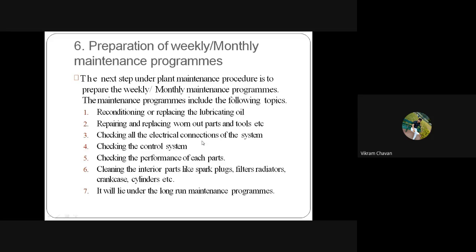Checking all the electrical connections of the system, then checking the control system, then checking the performance of each part, then cleaning the interior parts like spark plugs, filter, radiators, crankcase, cylinders, etc. It will lie under the long run maintenance program. Okay. So whatever activities we have mentioned here are segregated on the basis of weekly activities or monthly activities. Okay. So the program is prepared according to the activities.